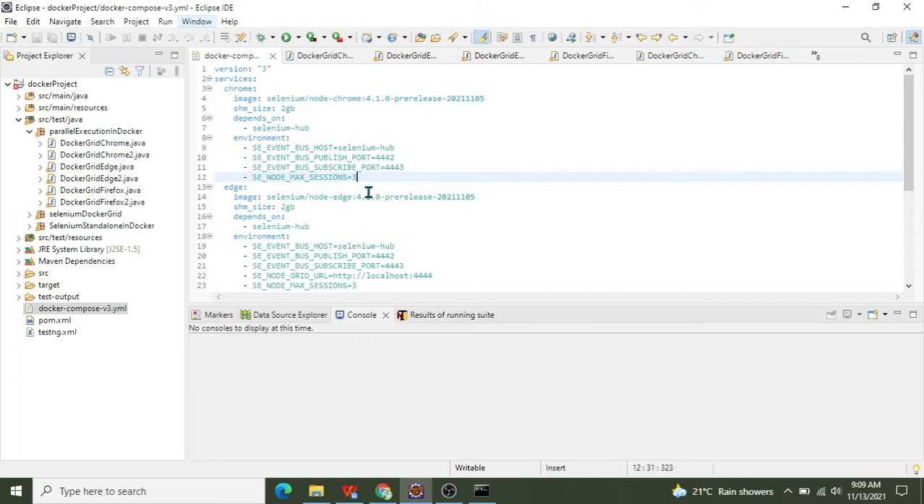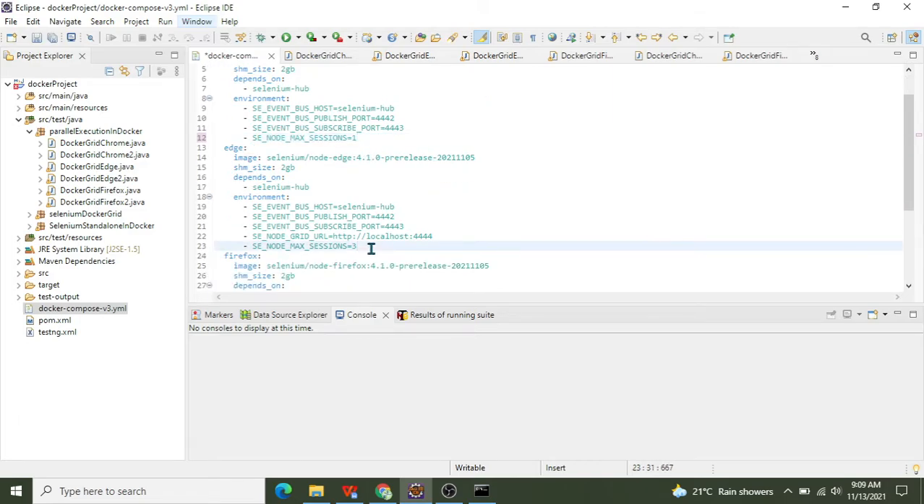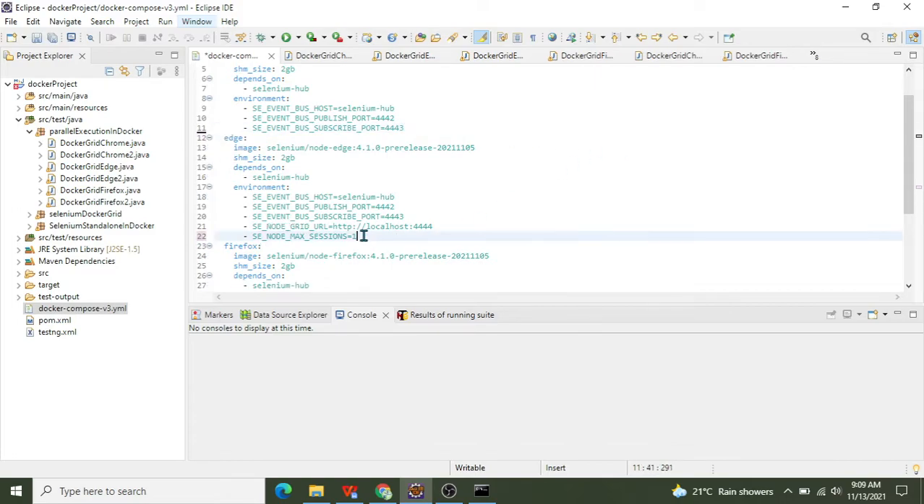Now let me make it one, or let me remove it first. Let me make it one. This is our default configuration, or if I want I can remove it as well. Let's go to our default configuration and see how it was working earlier.